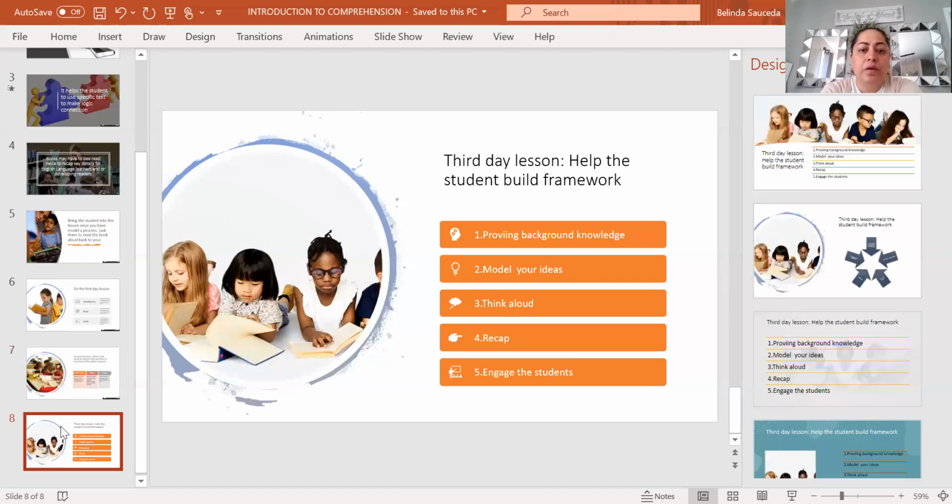The third lesson helps the students build a framework, and in order for them to do that, we have to provide that background knowledge. As teachers, we need to bring as much detail as we can to help them, and in order to do that, we have to model our ideas, our thoughts out loud, thinking out loud, recapping. Maybe sometimes, like I mentioned before, we have to reread the book twice, maybe 3 times, maybe 4 times for those English language learners or for those that are building reading and thinking skills.